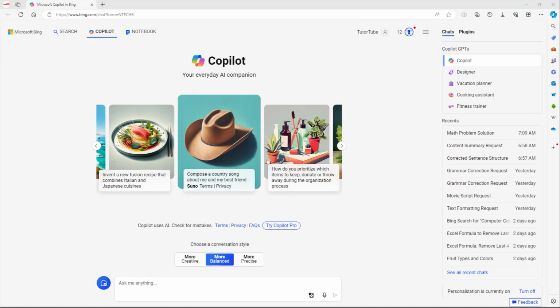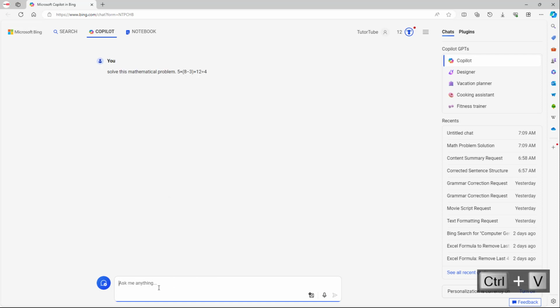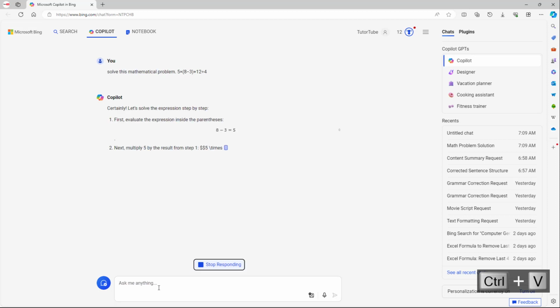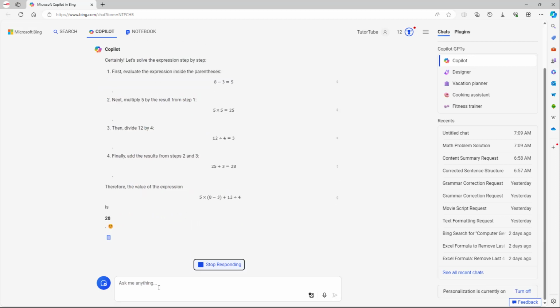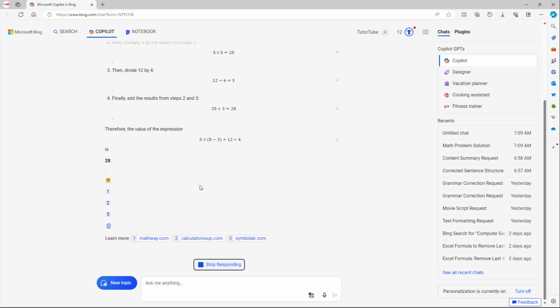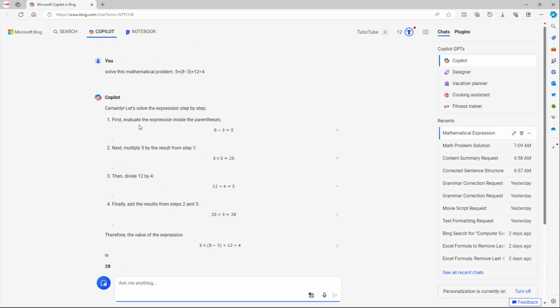So now let's see how we can get solutions to mathematical problems by using Copilot. For that, I'm going to say solve this mathematical problem over here, just like this. I'm just going to paste it right here. Once I do that, it takes that particular problem and solves it stepwise, as you can see right here.